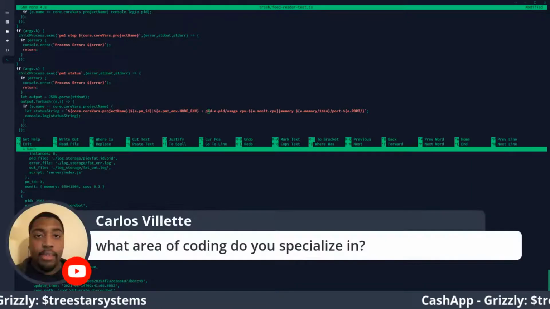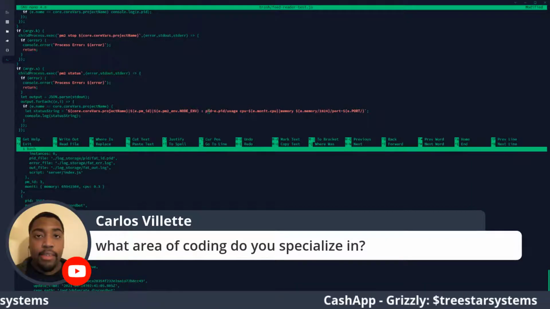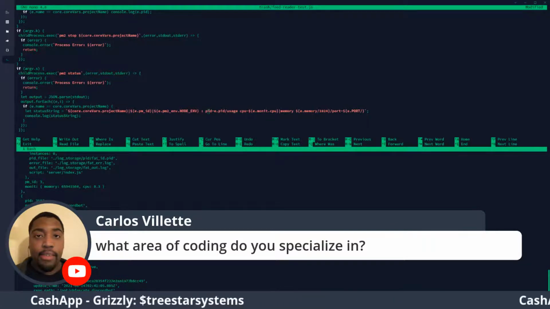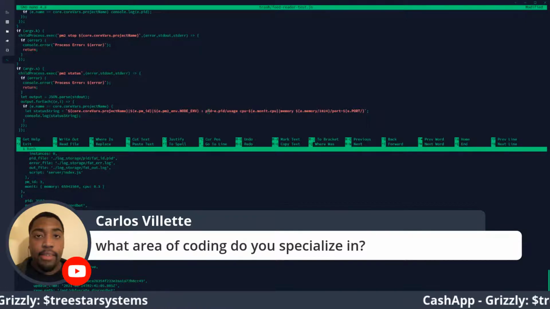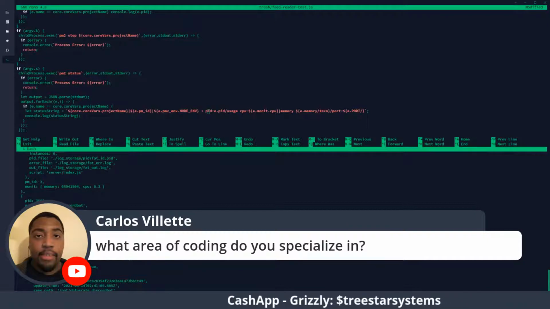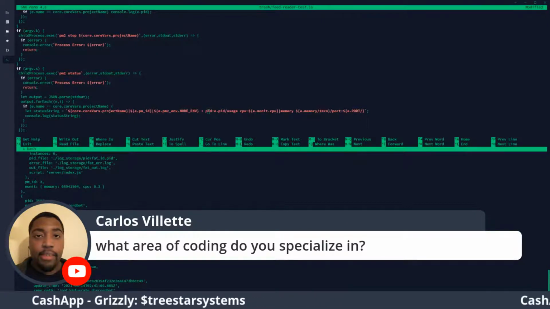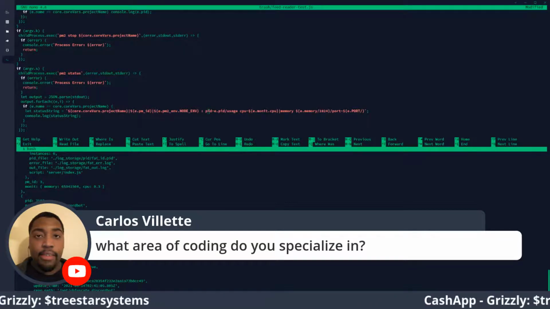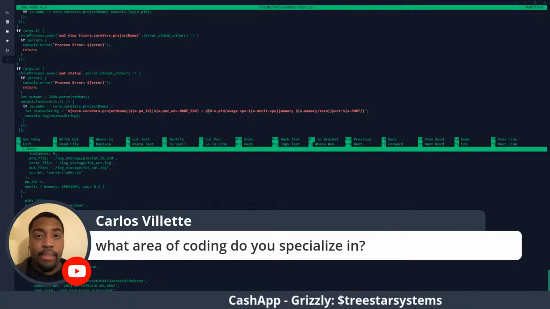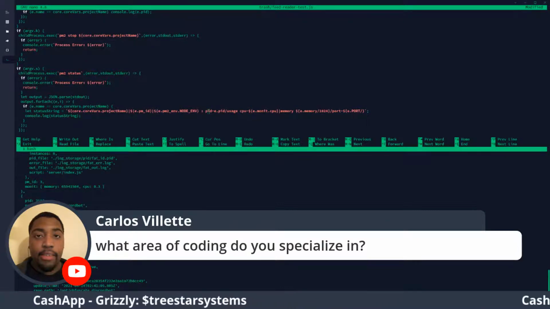So Carlos Villette, what area of coding do you specialize in? I'm a full stack developer, but in terms of specialty or what my affinity is, that would be back-end coding: creating APIs, consuming APIs, retrieving data from other APIs, ingesting that information, writing it to databases, and then putting that information back out, normalizing that data if I needed to.